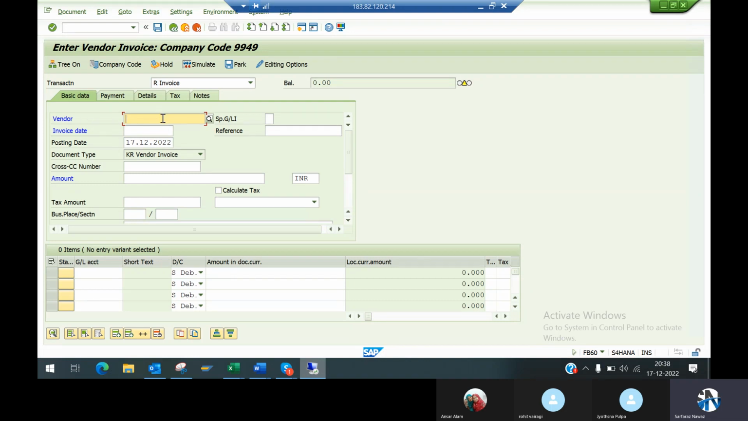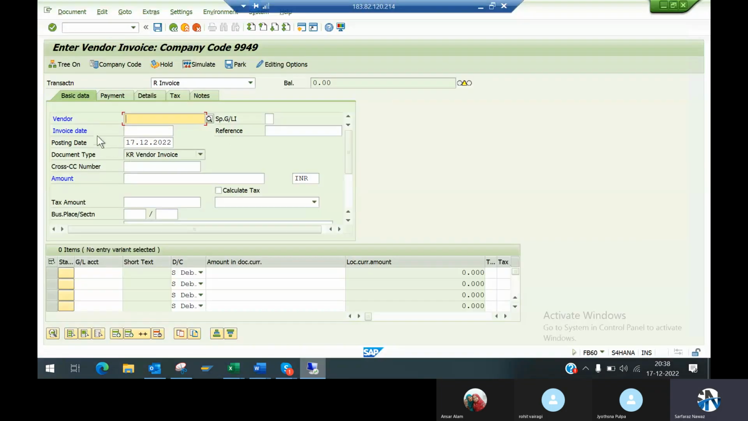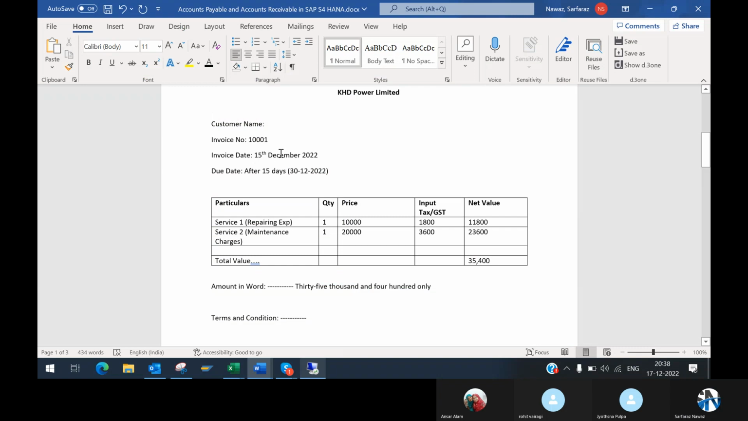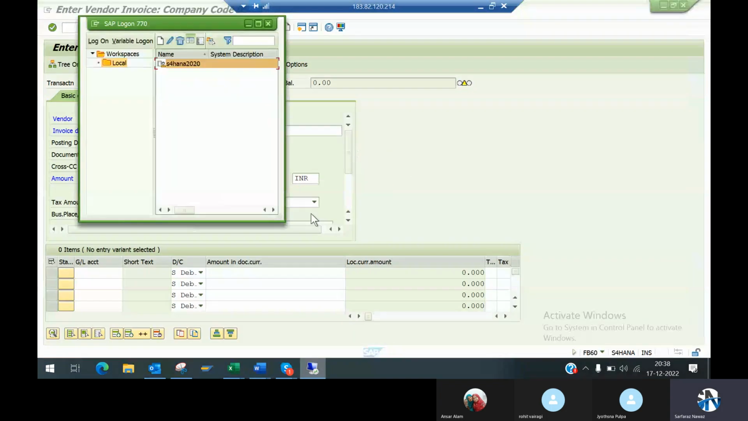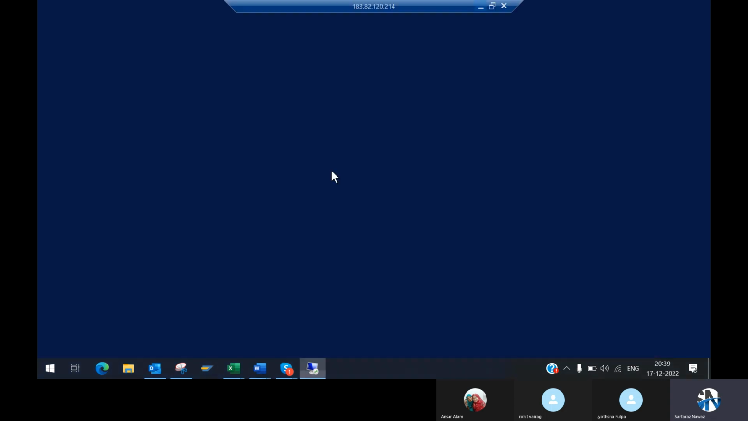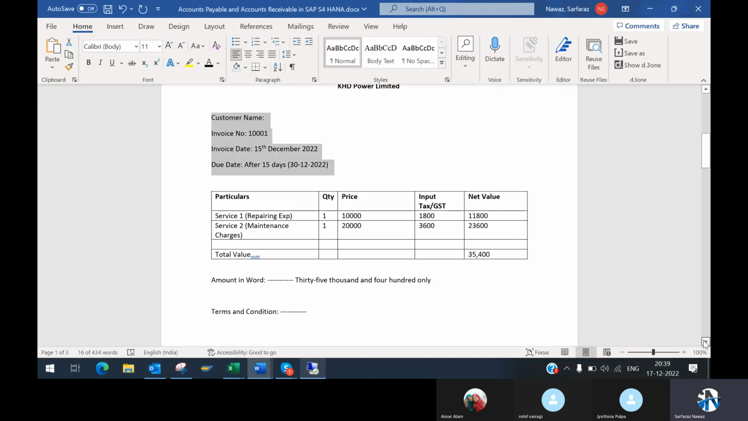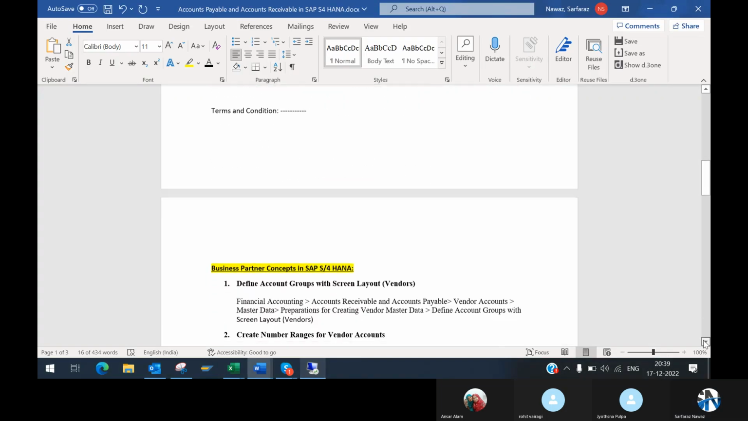In FB60 you have to take which is the vendor. So the vendor, this is HD Power Limited, some vendor is there. And the invoice date, which date they have invoiced to me. So whatever document you post, you take the reference from the physical invoice sent by your vendor, and then your accounts payable department will post this vendor invoice in the SAP system. Okay, so we explained the format.